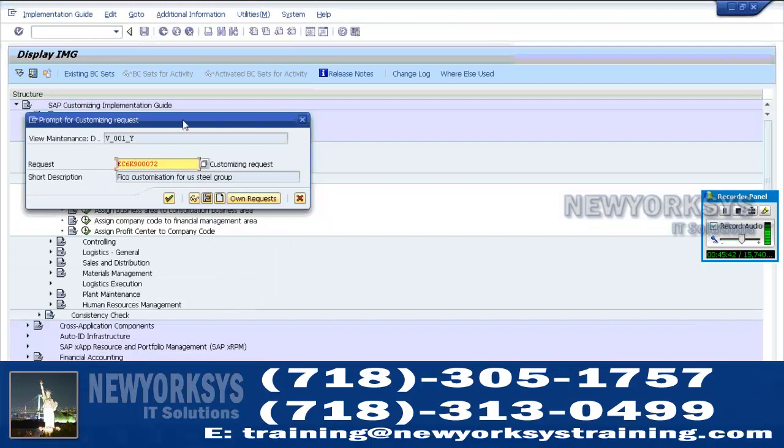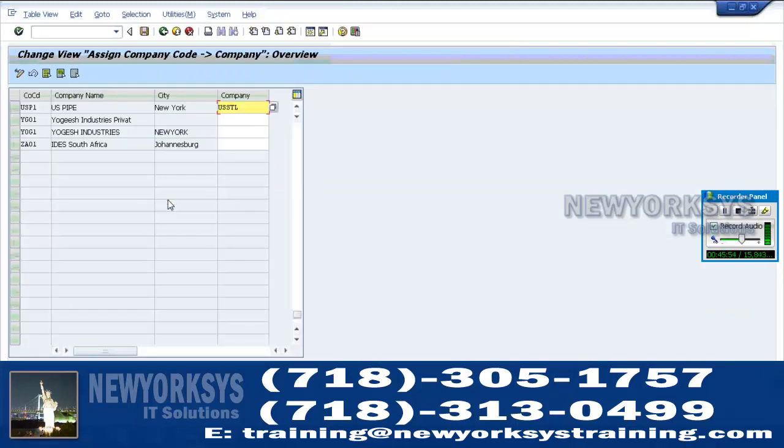Once you click on save, it will ask for a transport request, so we have to select FICO customizing for steel group. Yes, this is our transport request. Click on continue. Now the changes were saved. Whenever you click on save, the changes will be saved. It will not be moved anywhere. Okay? Now we have created the company code.